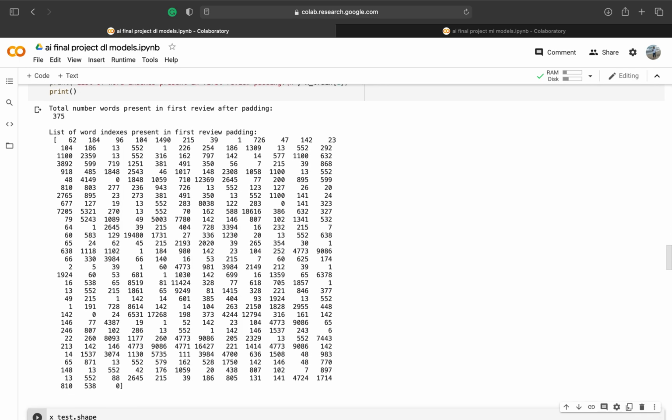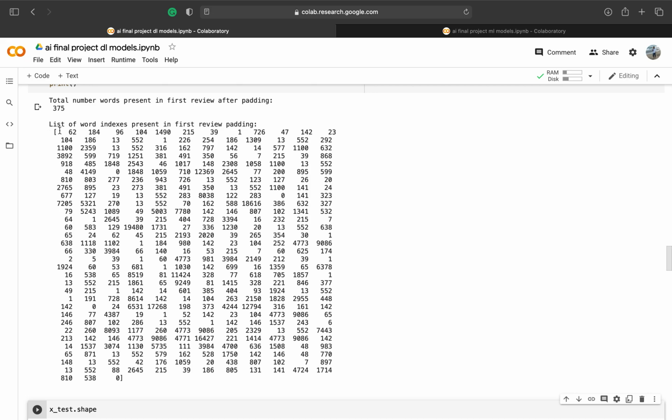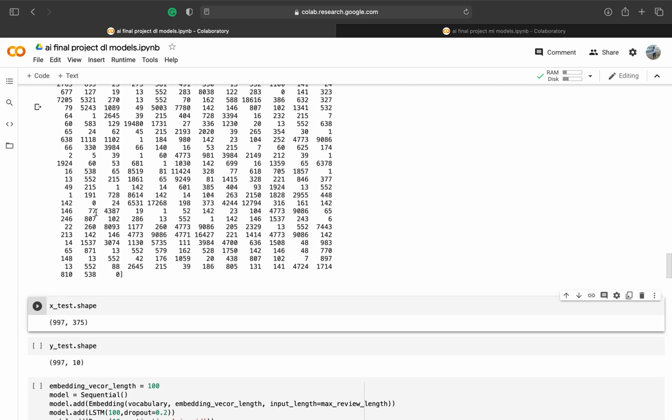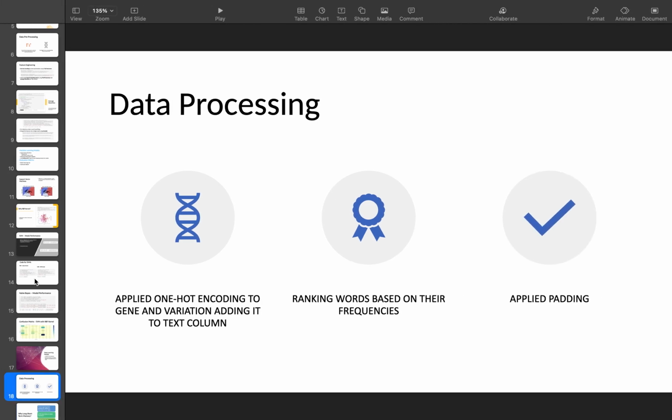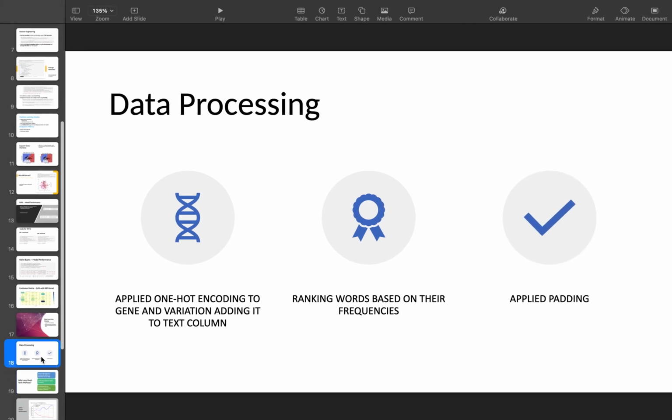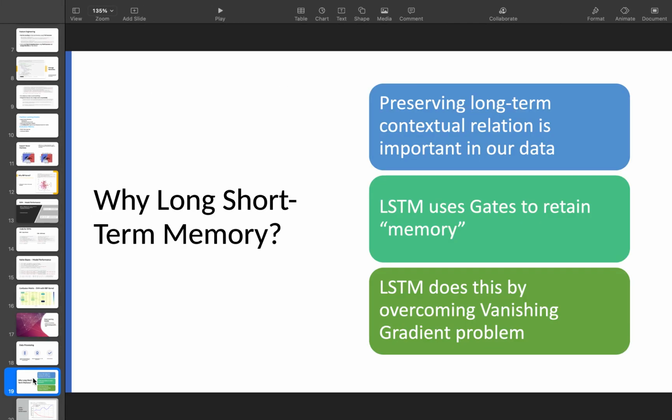You can see this is our embedding vector for our first review. These are all the ranks for each and every word. And now my teammate is going to explain the long short-term memory.